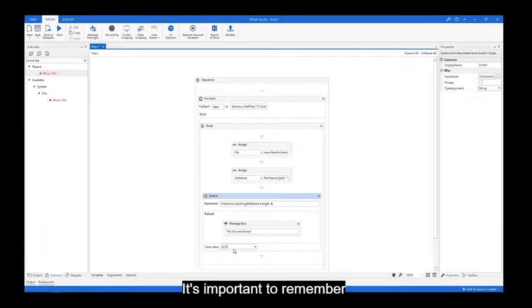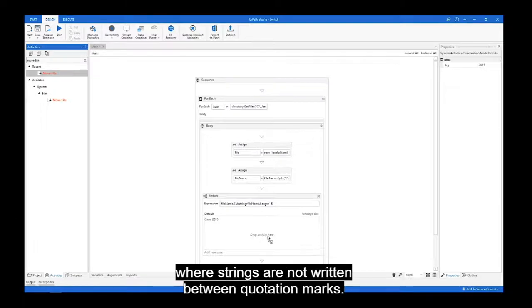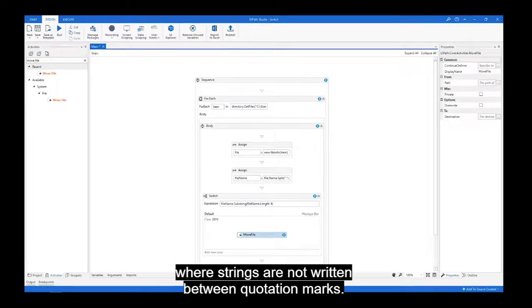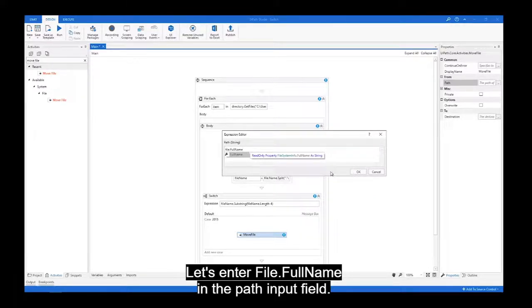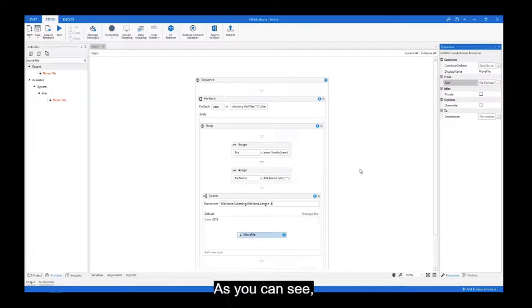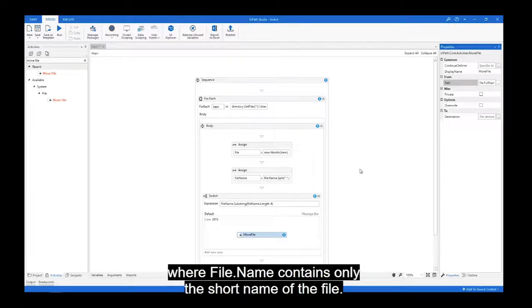It's important to remember that the case input field is the only place where strings are not written between quotation marks. Next, we'll need the full path of our existing invoice. Let's enter file.FullName in the path input field. As you can see, file.FullName is different from file.Name. File.FullName contains the full path, where file.Name contains only the short name of the file.